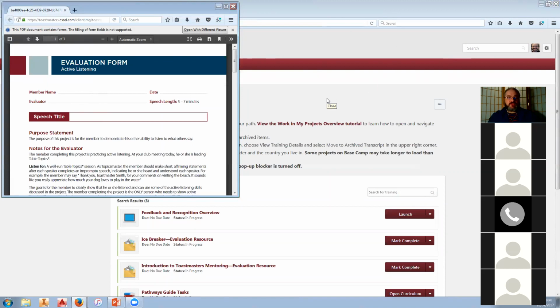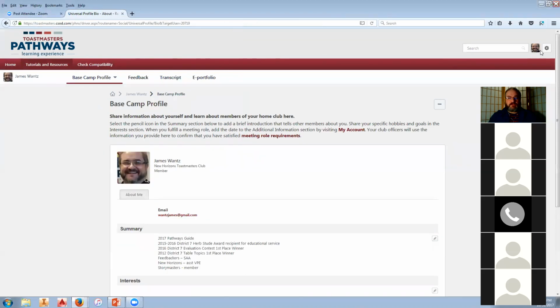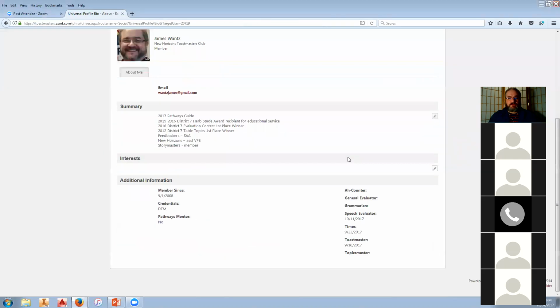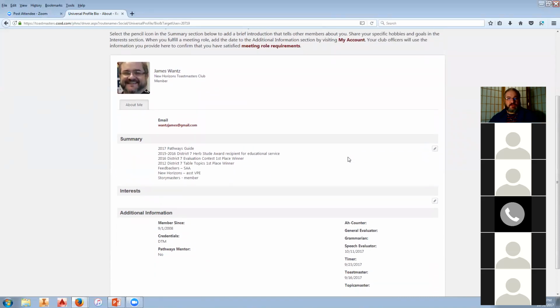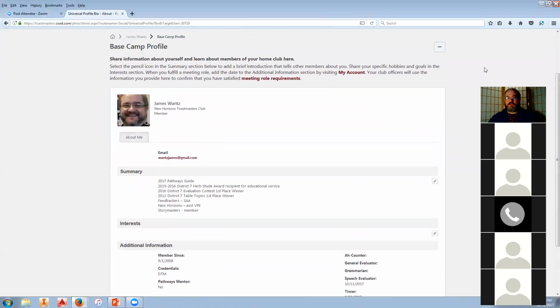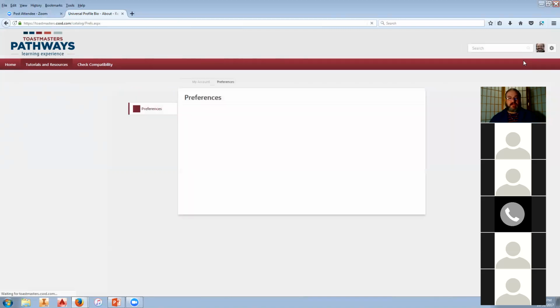Okay, question from Serena. What is the purpose of entering roles into your profile? If you click on your picture or the little picture symbol of yourself in the upper right-hand corner, it will take you to your profile. Under additional member, it lists out different roles and dates that are there. You can fill those in if you click on the gear icon and select My Account.